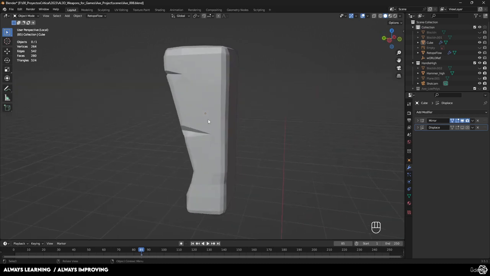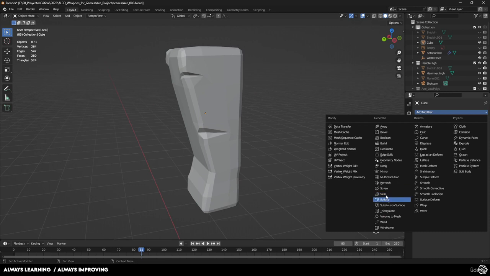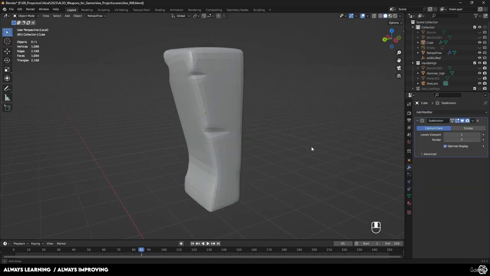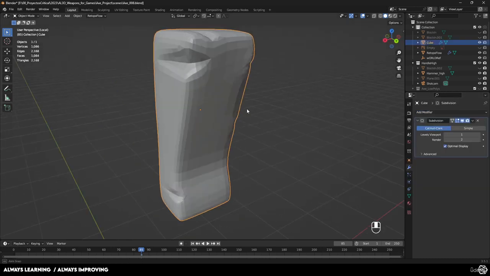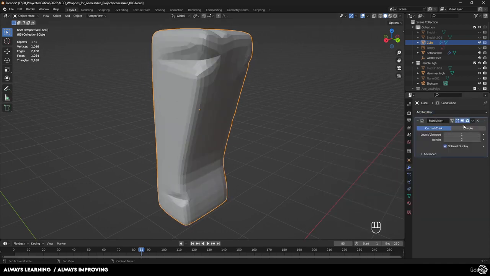524 triangles, especially for such an important part, so little. So let's apply this, delete this. Let's add a subdivision surface. As you can see, 2000 triangles. That's way better. Let's keep the subdivision surface.